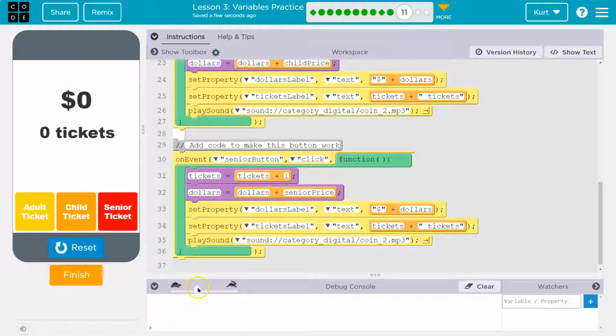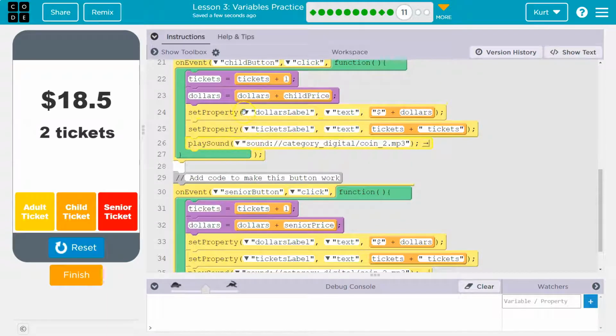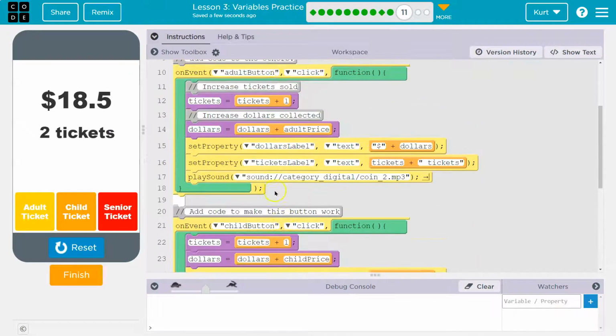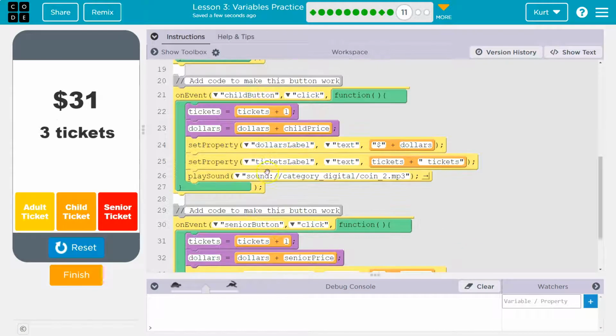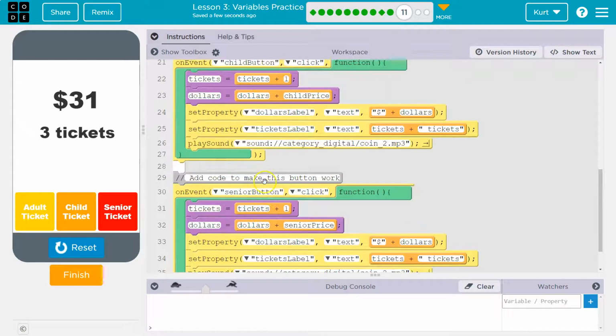Give it a minute to run through here. There we are, and I'm going to hit senior. Boom, boom. Set property, boom. And noise, child ticket. Set property. So we only see it when it updates that property, and adult. And you do the math here, 1250, 850, 10. Did we get it right? Hint, yes. Victory.